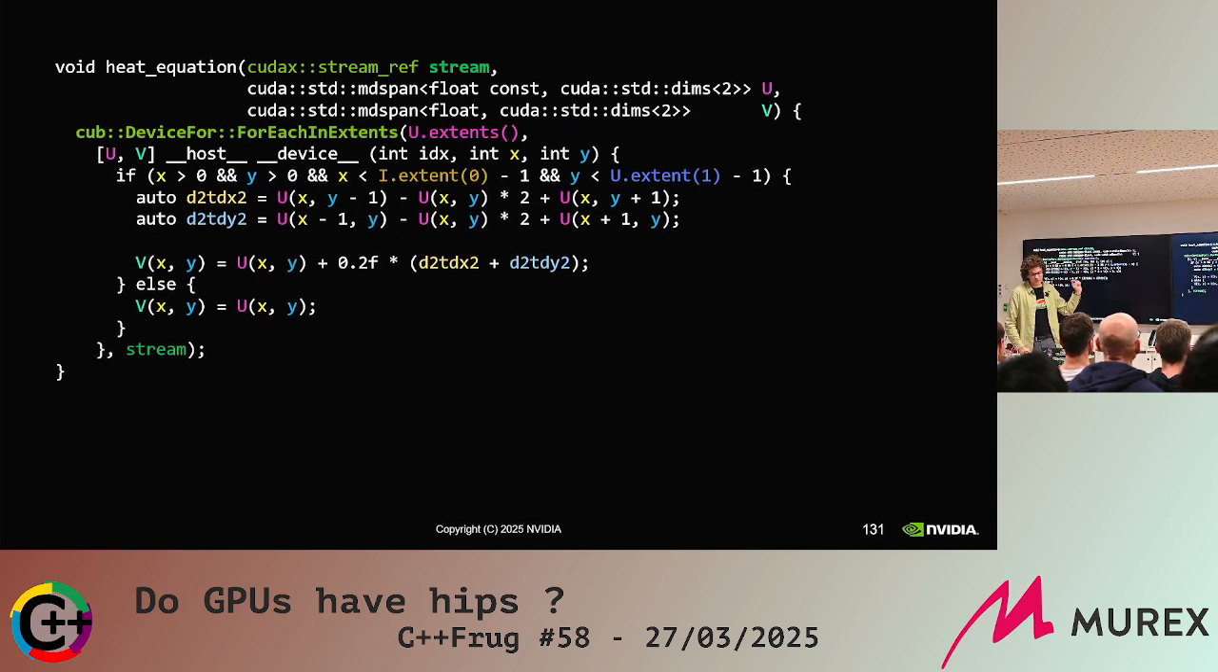But CUB has a better algorithm for this particular use case of iterating an mdspan, which is for each in extents. And this takes an mdspan's extents object instead of an iterator and calls the operator with the multidimensional indices. The extents object describes the shape of that multidimensional data. And so then you don't have to reconstruct the multidimensional indexing yourself, which reduces complexity and also increases performance because CUB will do that reconstruction for you in the fastest way possible. So we're going to add a for each extents algorithm to Thrust too. That's in the works. And we're going to probably propose some form of this to the C++ standard library to make it easier to work with multidimensional data.